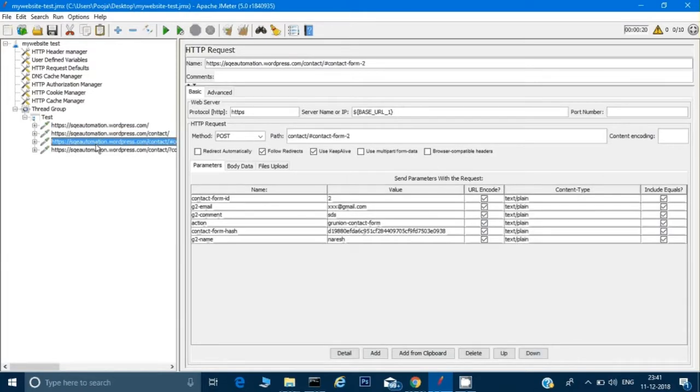I have gone to the contact page, and then I have posted. All the information which I have posted comes under the method POST. See, all these steps have been recorded by the BlazeMeter extension. These are the things I have given, like my contact form ID, email, comments, action, and all those things. So everything is there here, correct?